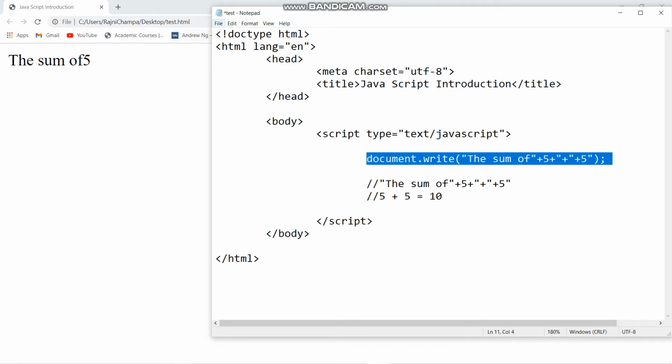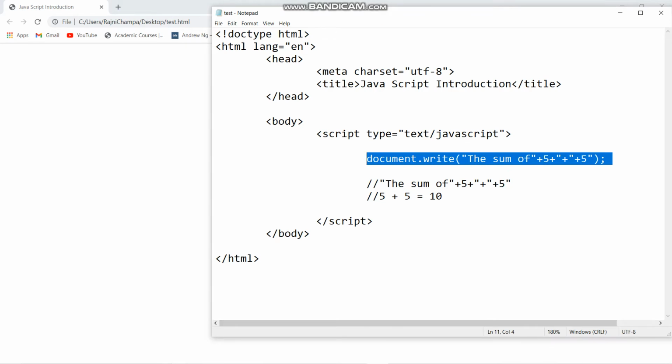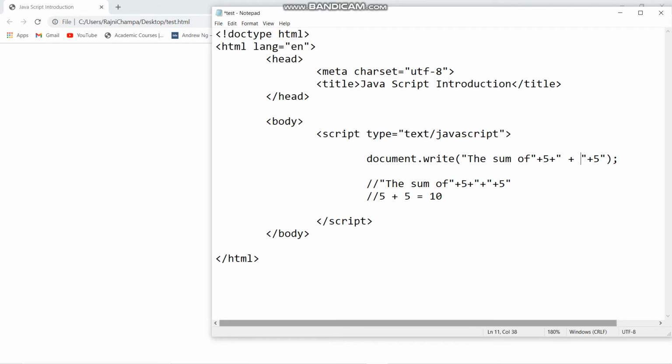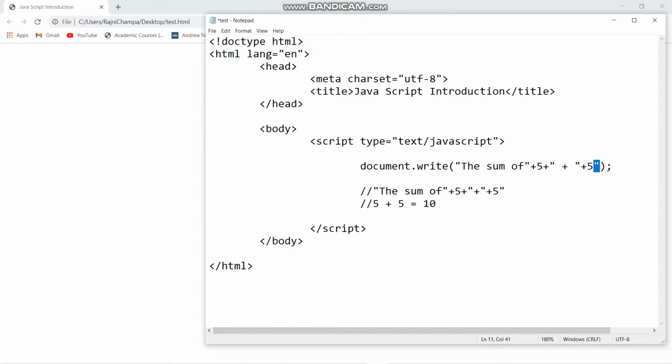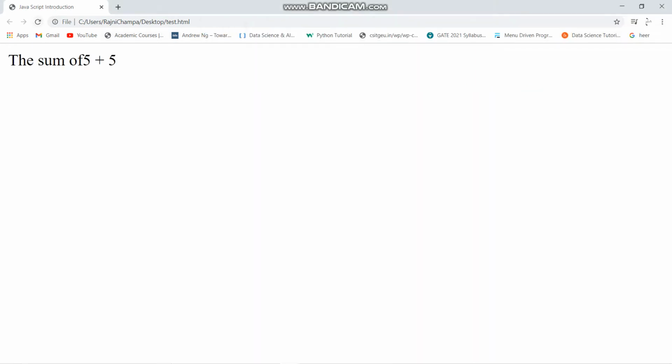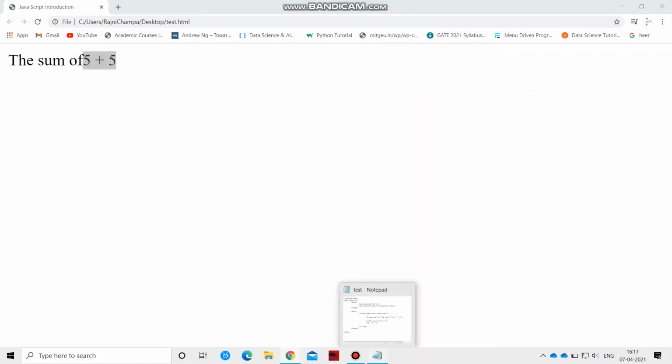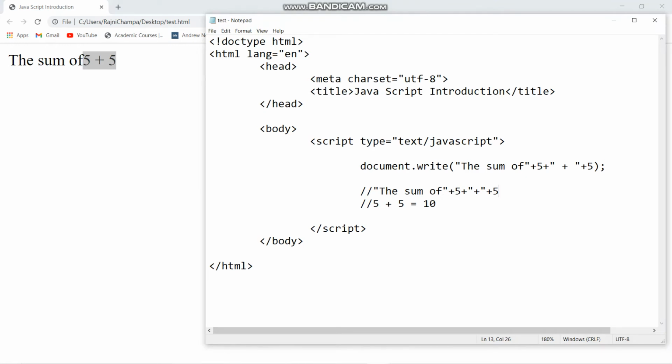So let me just put it on another line, and you can see, oh sorry, there is an error. So what is the error? I think I have put this double inverted commas at the last, it is incorrect, so I should just delete it now. So save, go to browser, you can see the sum of 5 plus 5. So what is the full expression I want? It would be equals to 10.